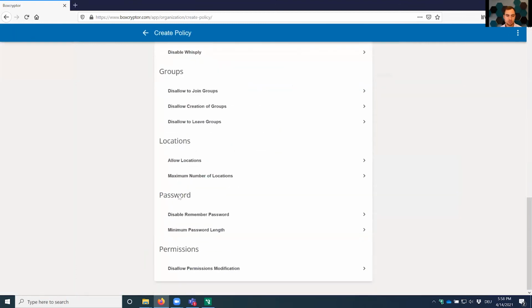Let me just see, I think that was almost it. Password: the minimum password length is 8 per default with Boxcryptor. You can, of course, increase it. Another pretty interesting option is to disable remember password. Normally, if you sign in with Boxcryptor and you shut down your computer and boot it up again, your account is still logged in. If you want the user to enter their password every time the device restarts or starts, you set the disable remember password policy here.